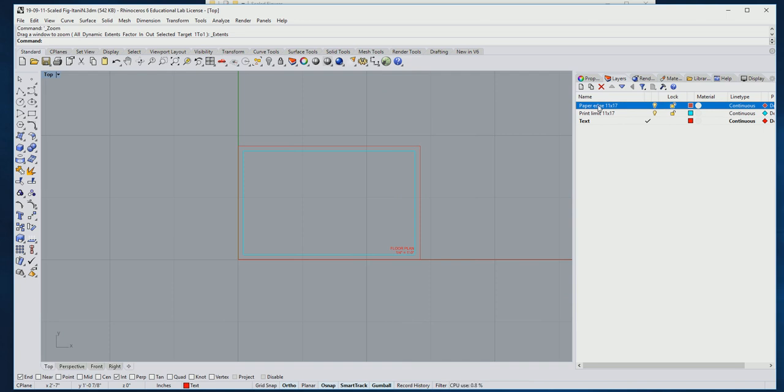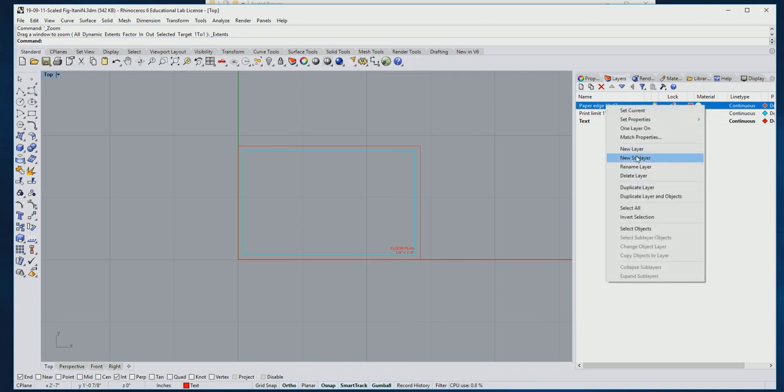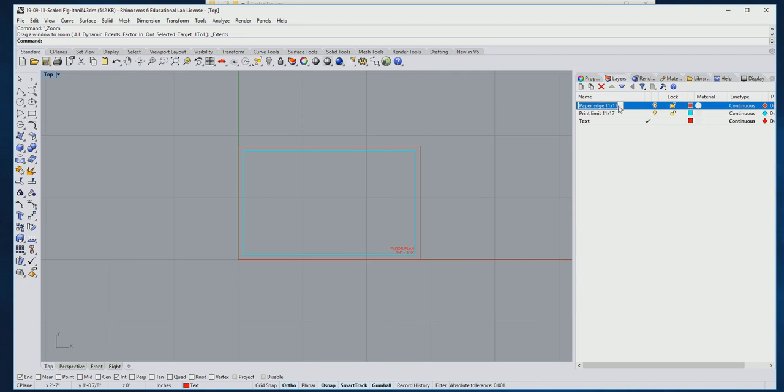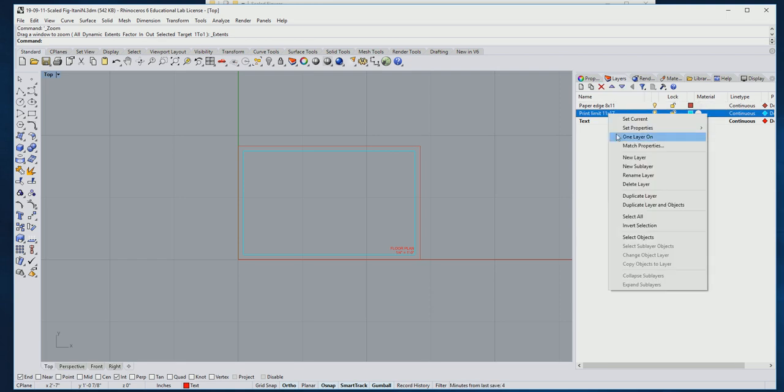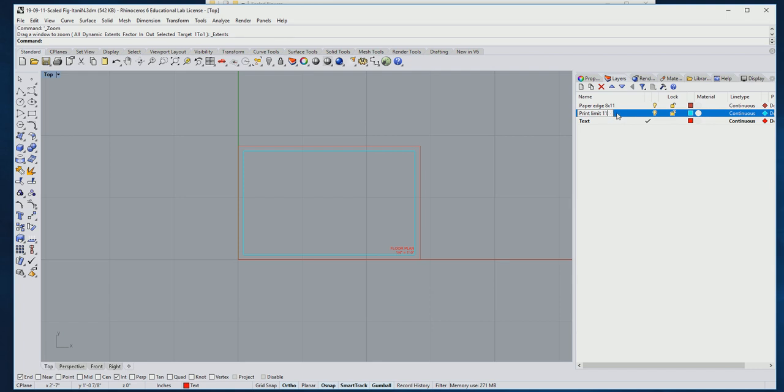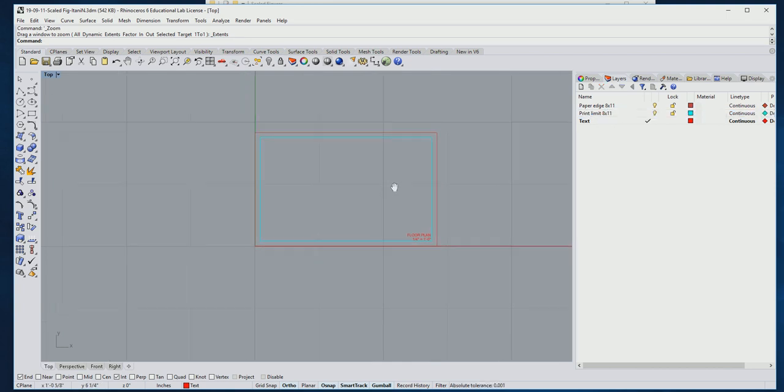Let's rename this layer to paper edge 8.5 by 11. So I'm just going to say 8 by 11. I think we understand that it's not really 8, it's 8.5. And I'm going to rename this as well to the same thing, 8.5 by 11. And that's good to go. The only issue is that the drawing itself is not 8.5 by 11.